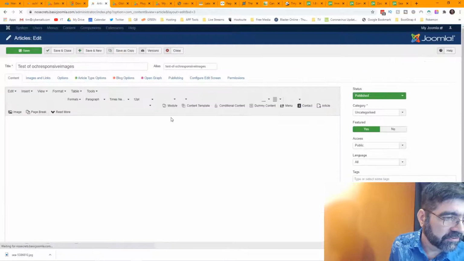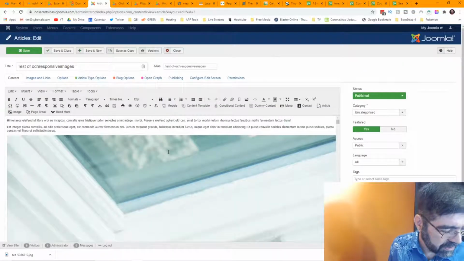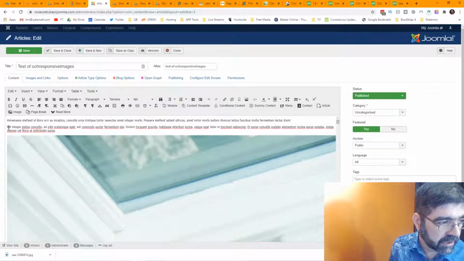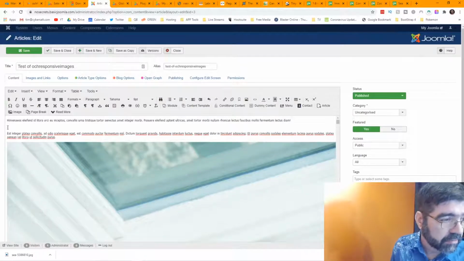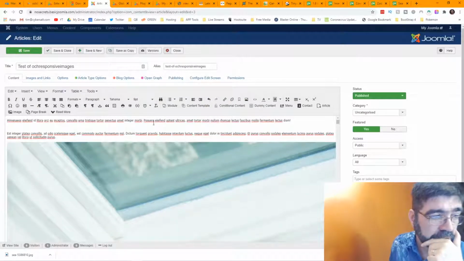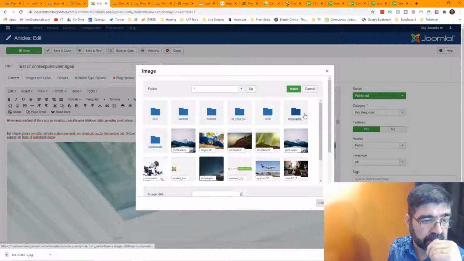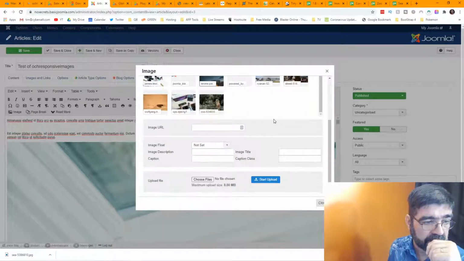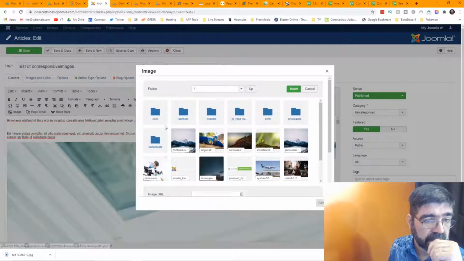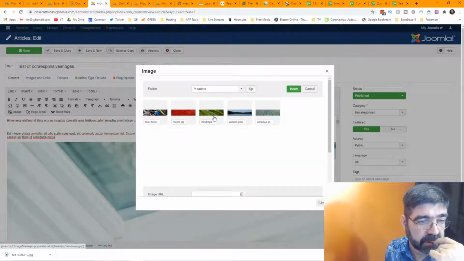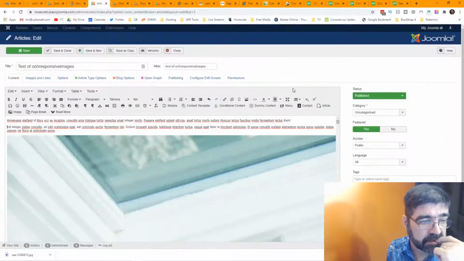Just to make things simple, we'll put it at the beginning, and we're going to insert an image. But we're going to put it in a folder, right? Let's put it in the headers folder, and let's go insert.